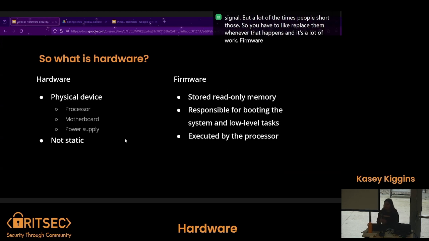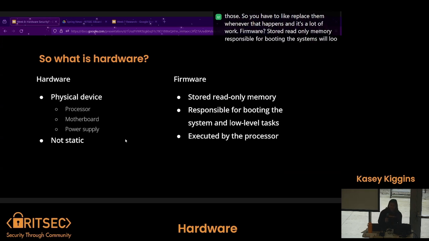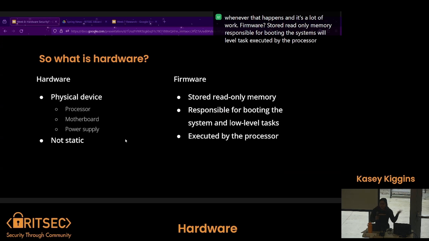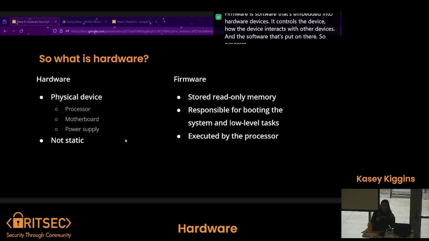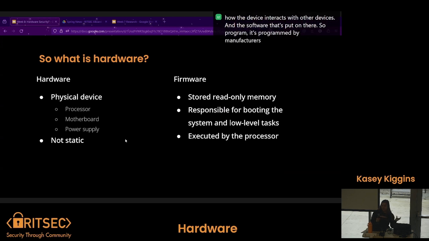Firmware: stored read-only memory responsible for booting the system's low-level tasks executed by the processor. Firmware is software that's embedded into hardware devices. It controls the device, how the device interacts with other devices, and the software that's put on there. So it's programmed by manufacturers of hardware components from the factory and designed to work specifically with the hardware component. Example being BIOS, or basic input output system, which controls the computer on startup and interacts with other devices.